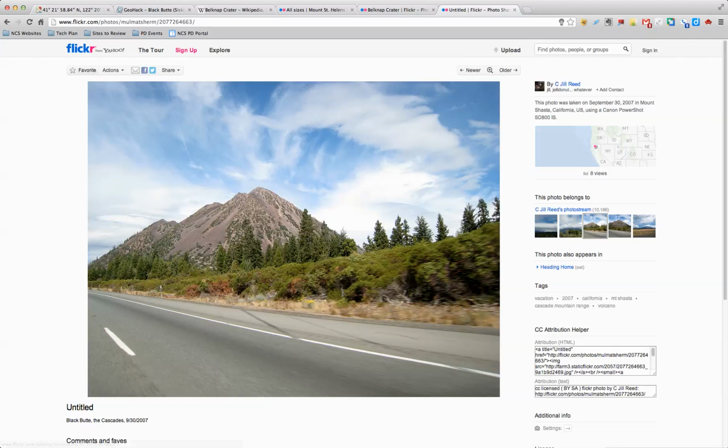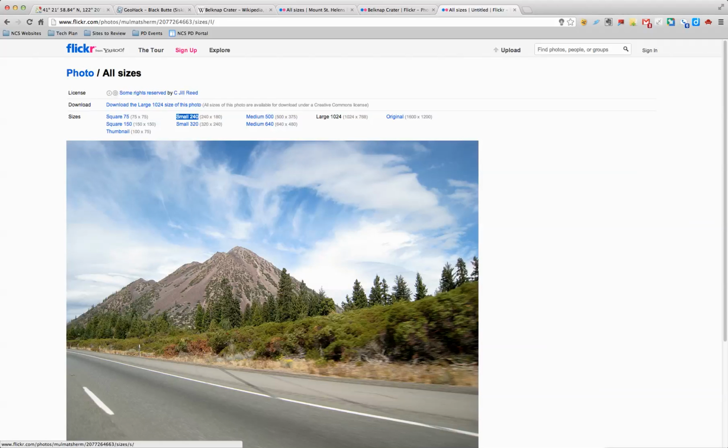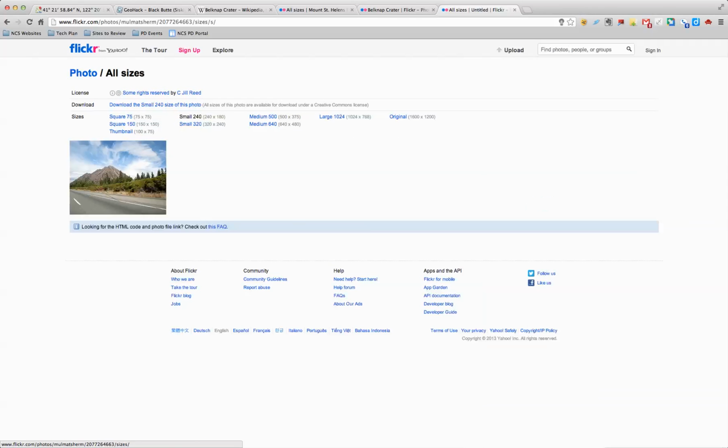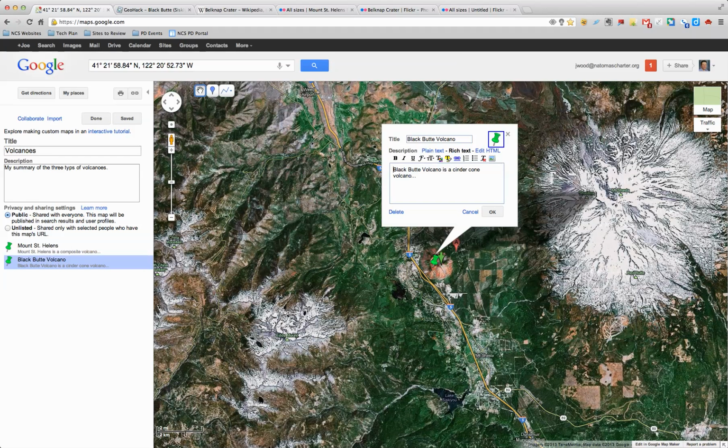Just like before, I can go ahead and go to the picture that I have up here. And in the case of Flickr, I need to go to Actions, View All Sizes. I'm going to choose the small one, right-click on it, and copy the image URL. And then I'm going to go back to my map.